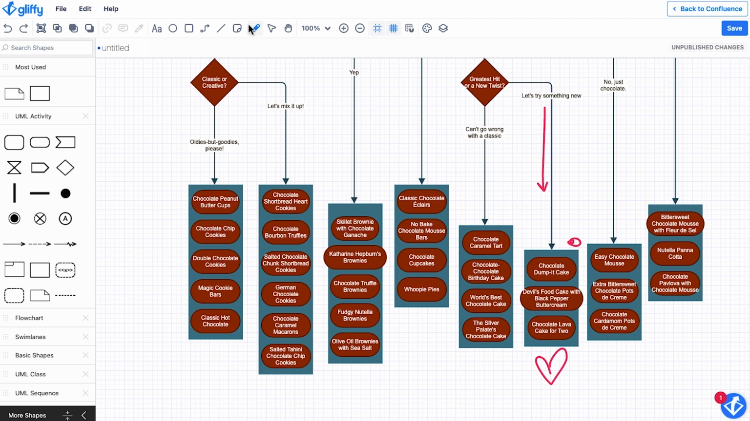So I'm going to doodle out a heart, and then you can see I can edit this like a shape on here and move it right over here. There is another recipe that caught my eye down here though, fudgy Nutella brownies. I want to remember to come back to that. So let's also do a little yellow star over here by the Nutella brownies.